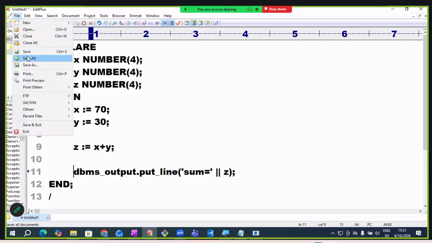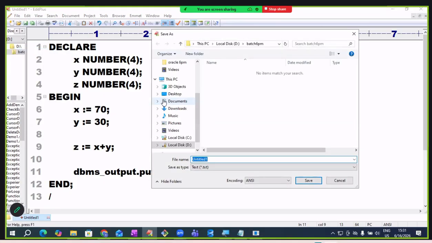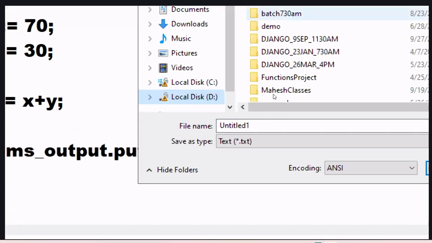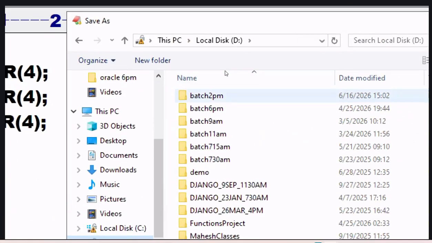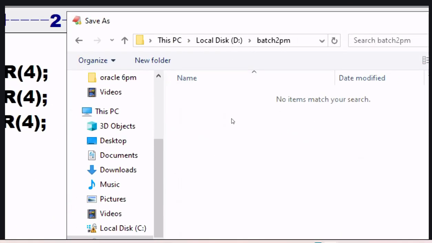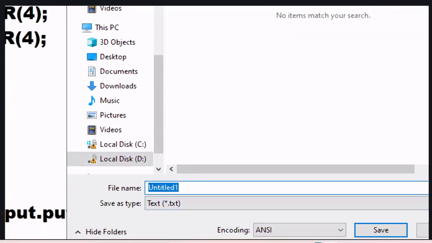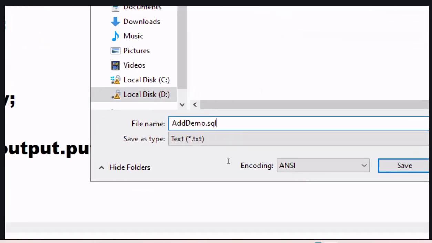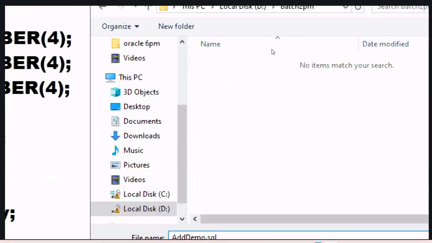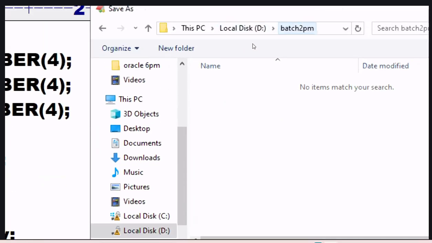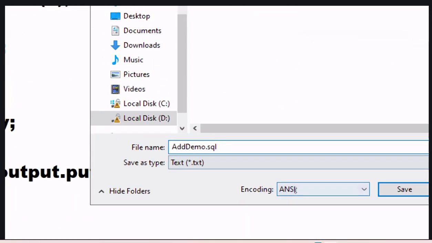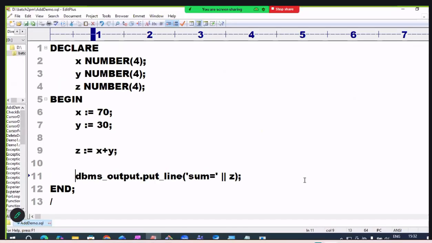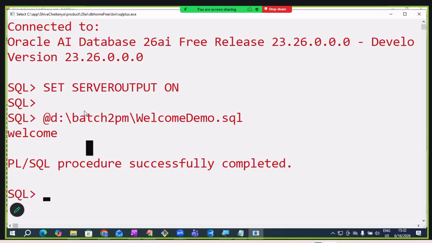Okay, file, save. I'm saving in D drive. I'm selecting our batch folder, batch 2 pm in the D drive. In batch 2 pm folder, I'm saving it with the name add demo.sql. Save. Saved. Compile and run this.